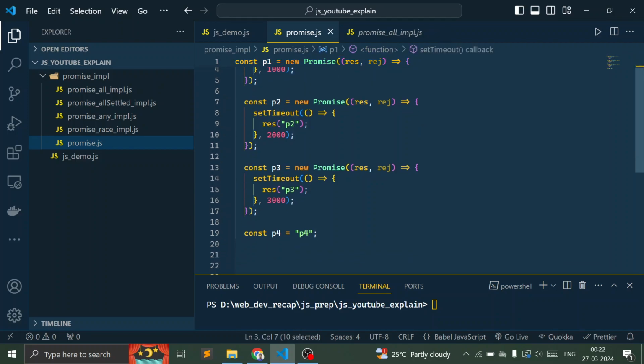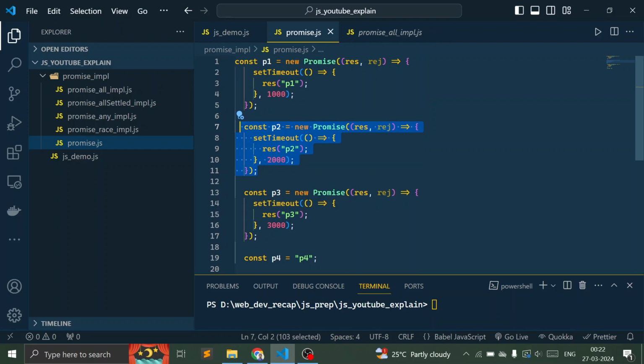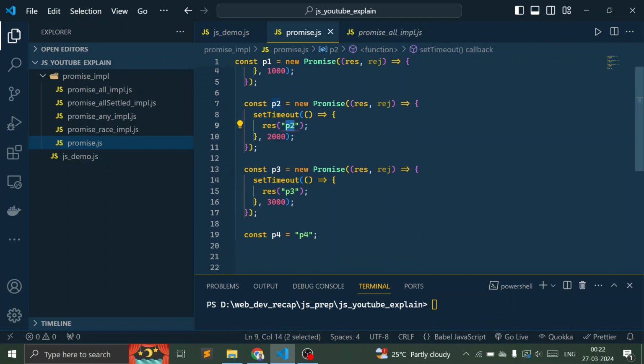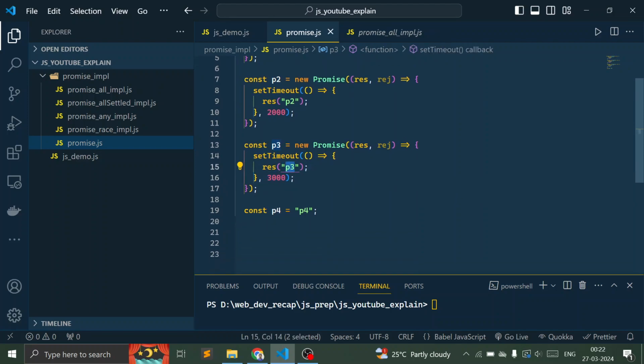Now the same case, if I go along with this P2 promise, if you have understood the P1 promise correctly, then you should be able to tell that this will be resolved with a value P2 after 2 seconds. The same way, this will be resolved with a value P3 after 3 seconds. And I have initialized a P4 value with a string P4.